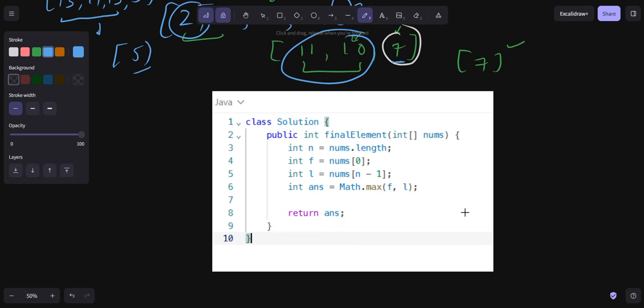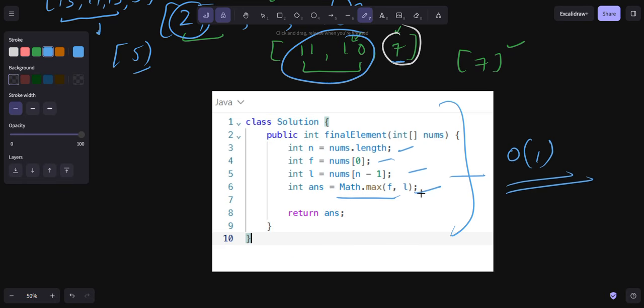So that's it. Code this; its time complexity is just O(1). You check nums.length, calculate the first element and last element, return the max of them, and just return the answer. That's it. Very easy.